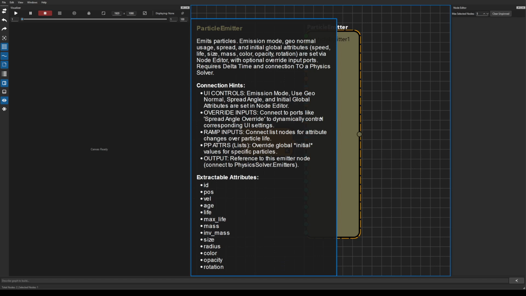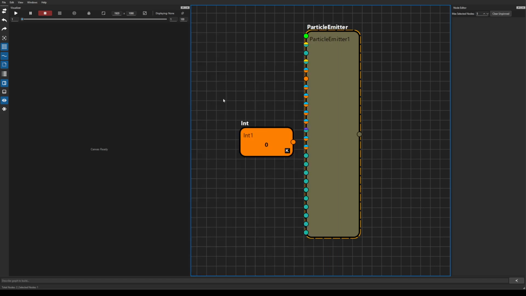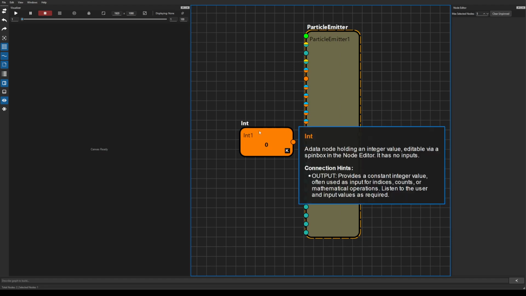Also, every time I press H, you'll see that I have these connection hints, which is also useful so that the user may know which nodes may be compatible or what it actually might be used for. The same thing with the int node, you can see that has a connection hint.